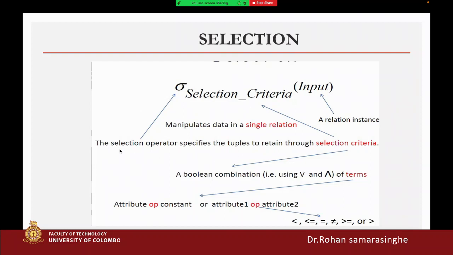The input operation specifies the tuples to retain through the selection criteria. Select what are the tuples you want in the selection criteria. Selection criteria is a Boolean combination. And then terms, what are the terms? They are an attribute or constant, or attribute 1 OP attribute 2. The condition that you have to give using these operations. OP is the operation. These are the operations that can be used.